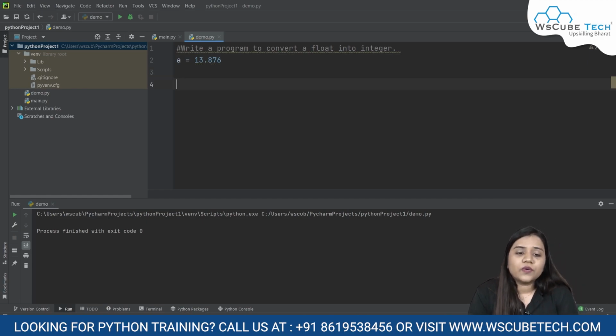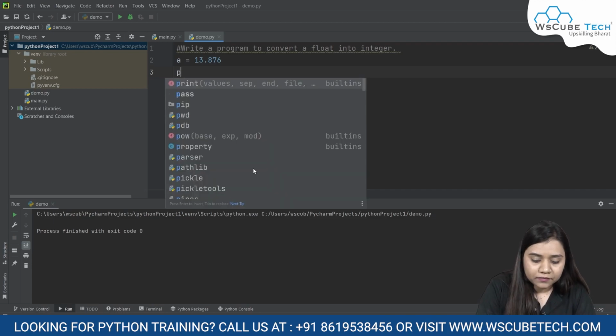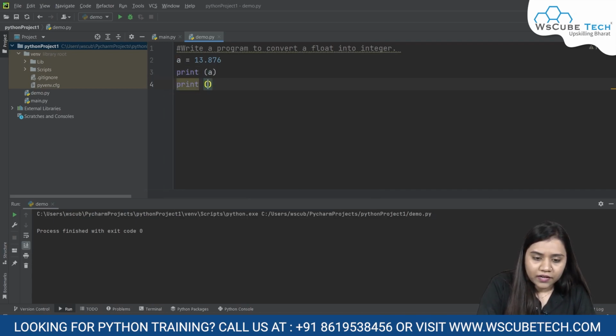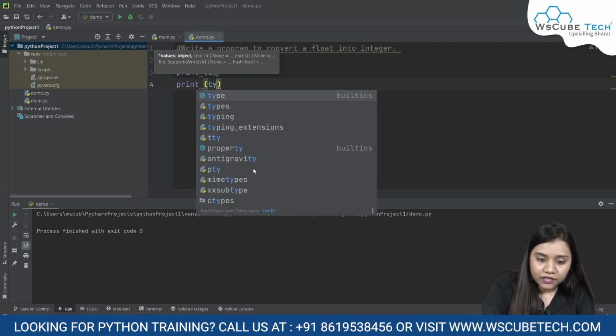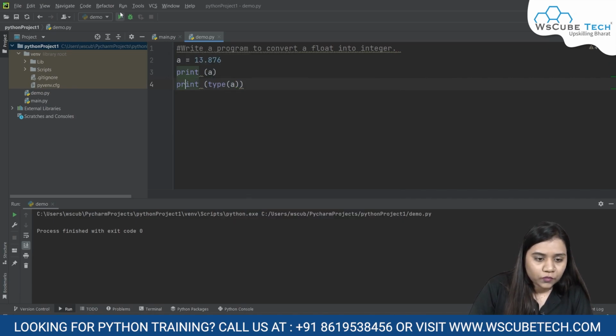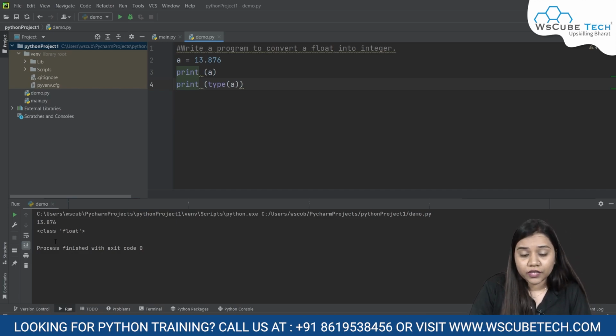What I need to do is convert it into an integer. Right now, if I print A, and also print the type of A, let's see what output we get. We get 13.876, and it belongs to the class float. All we need to do is convert it into an integer.